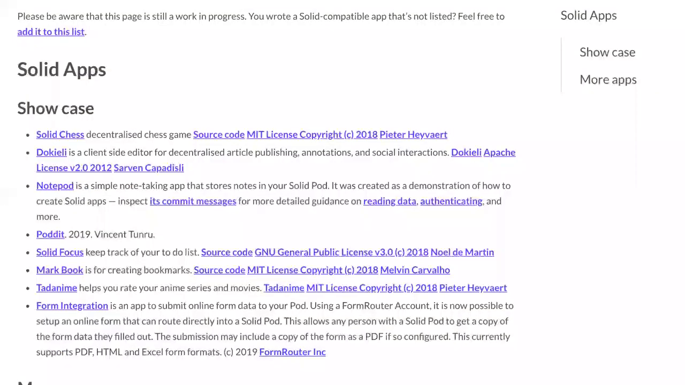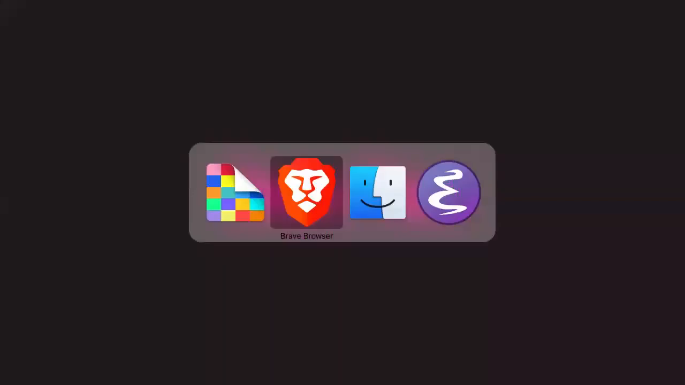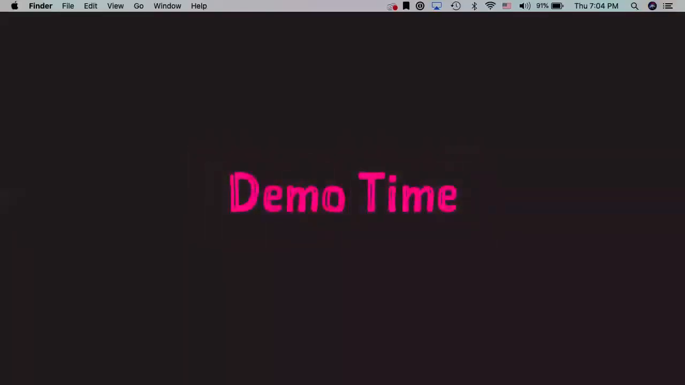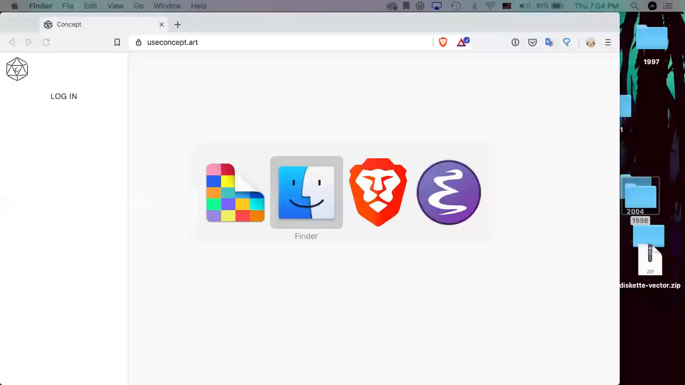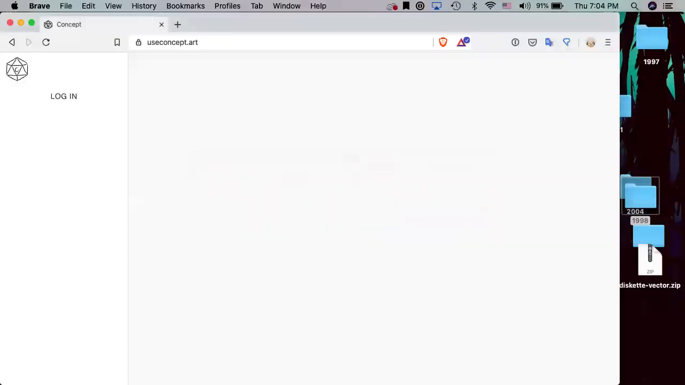The Solid project has published a list of apps that you can use right now to store and manage data in your pod. And I'm going to do a little demo. Okay. Cool. So this is an app called Concept.